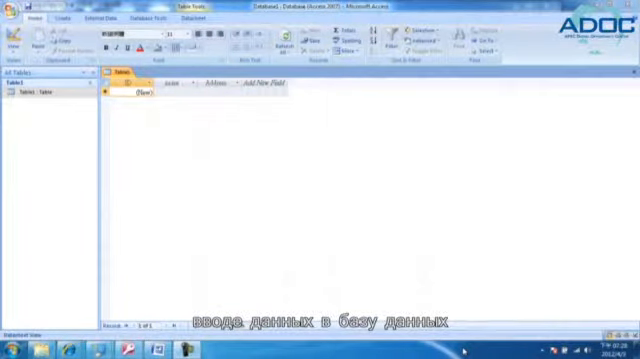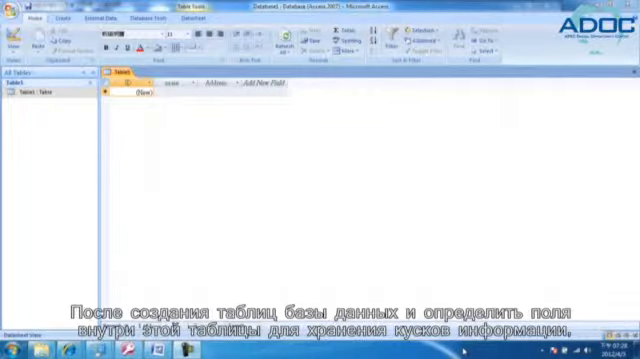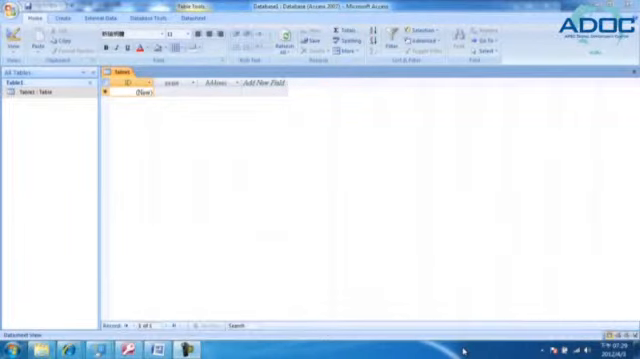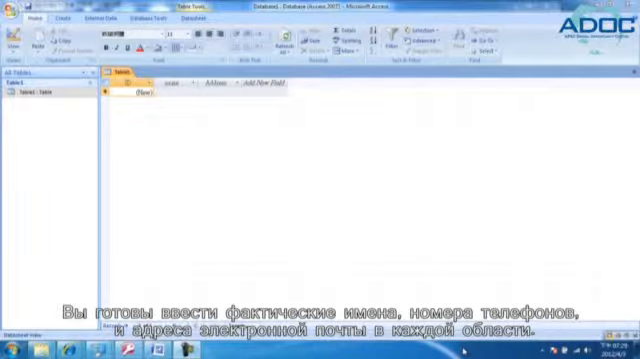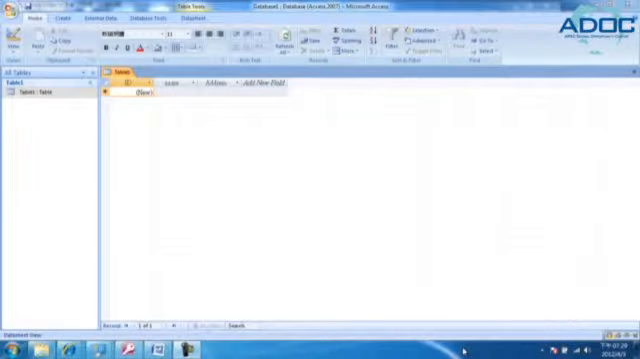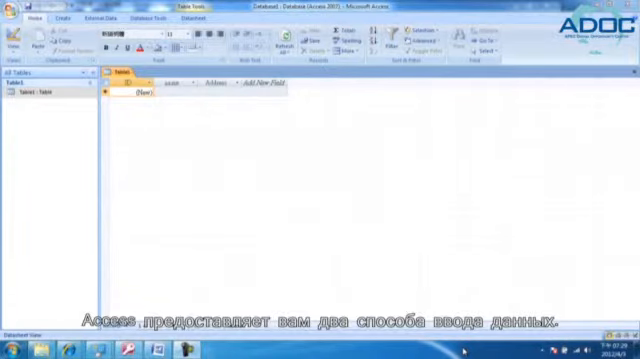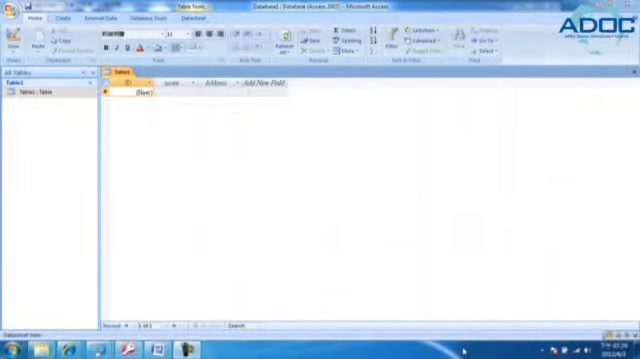Typing data into a database. After you create a database table and define fields within that table to hold chunks of information, you are ready to type in actual names, phone numbers, and email addresses into each field. Access gives you two ways to enter data: through Datasheet View, through Form View.